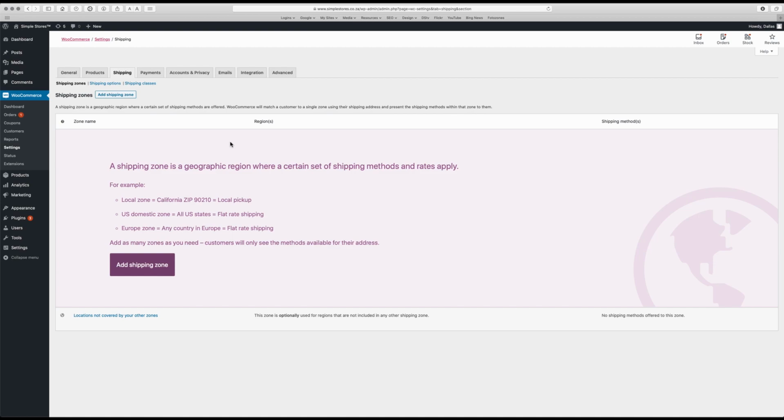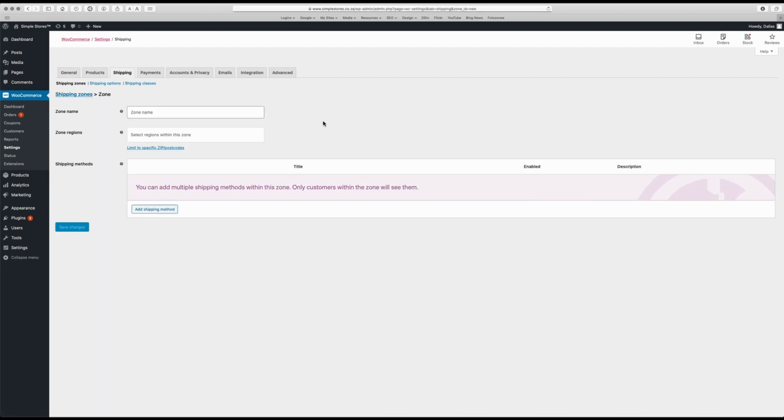Okay, so let's start. The zones that they talk about here are basically the geographic areas. Obviously before we can begin, we've got to create at least one shipping zone that we can apply different shipping methods to. In this case, I'm going to call this Western Cape. I would now have to tell WooCommerce where I am. So I'm in South Africa, and I am creating a zone for the Western Cape.